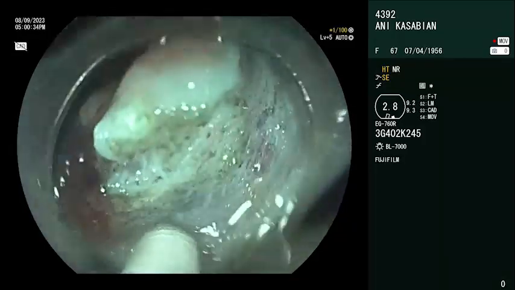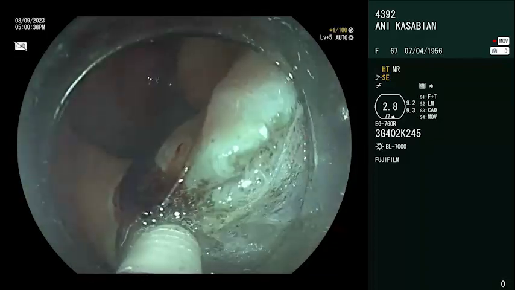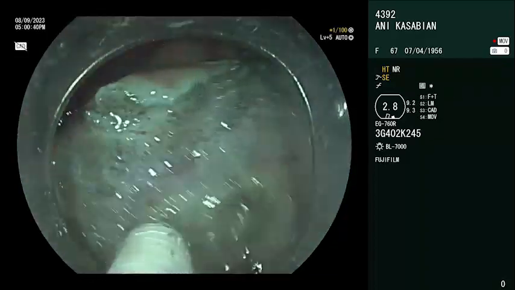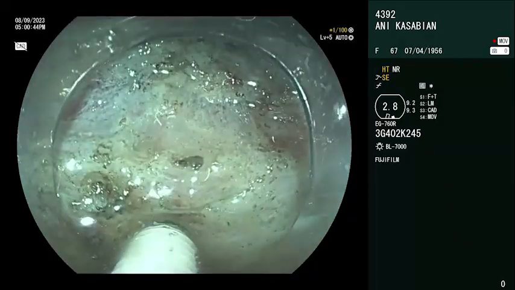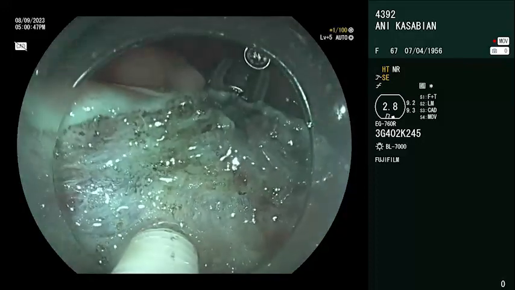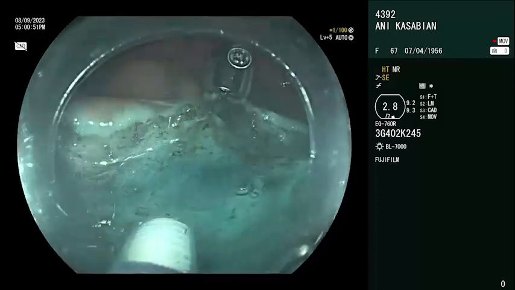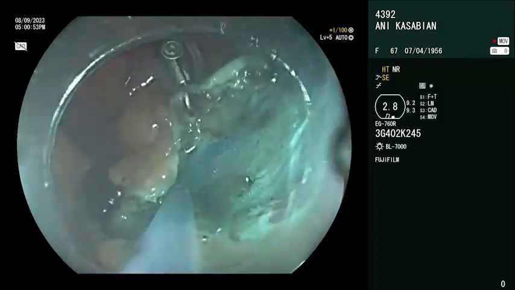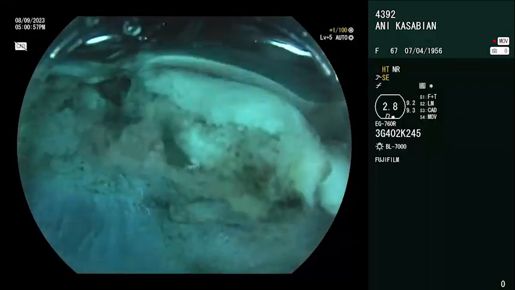You always have to know where is the muscle. Okay? Okay, I can pull back. I see the muscle is here, white. I can inject here, please in. I push inside, and I can see better the layer, the submucosal layer.